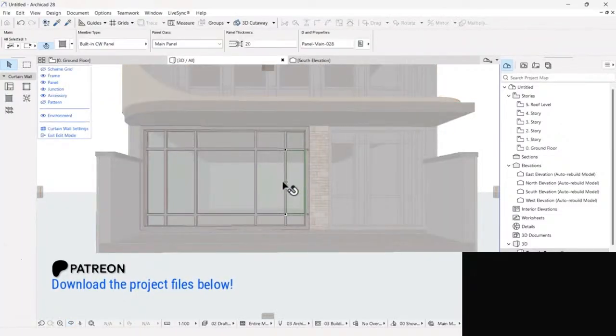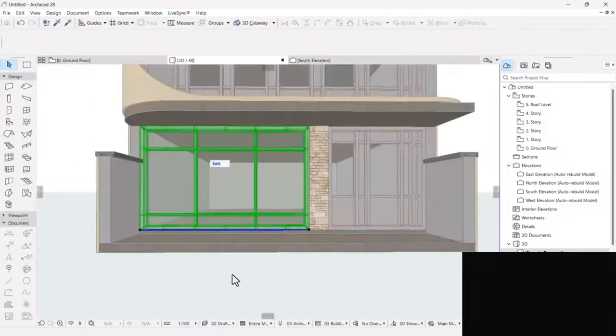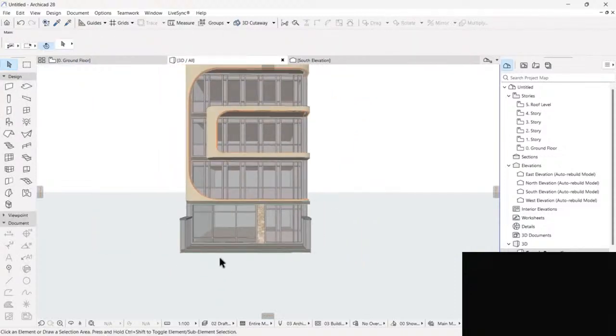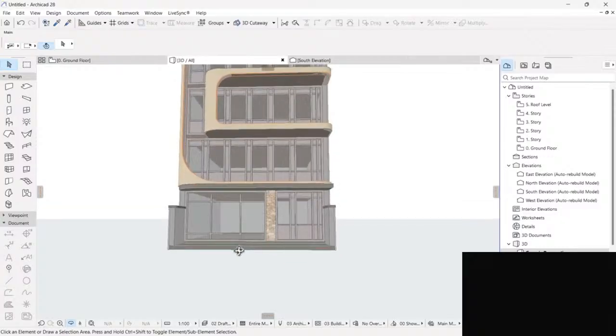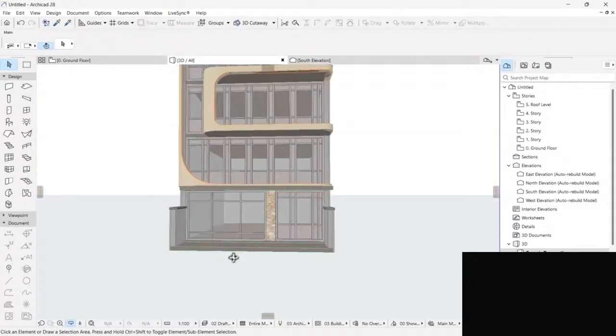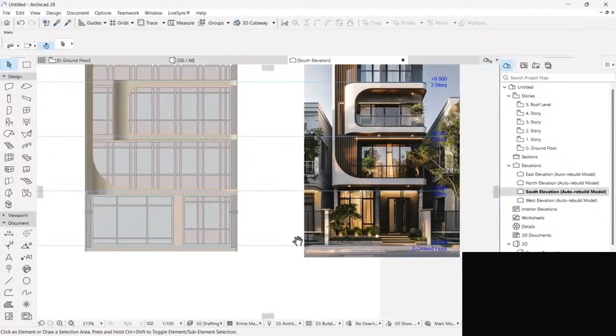And I can also modify it that way. Okay, not bad. Yes, I like it. Okay, let's move on to the door, to the entrance door.